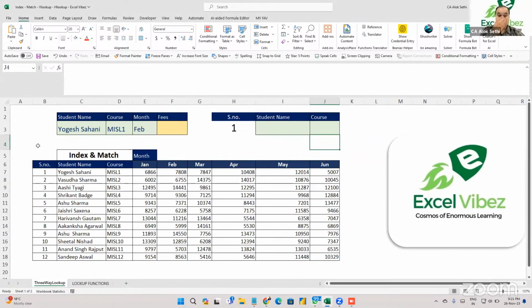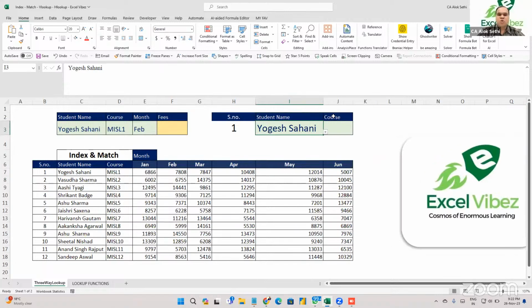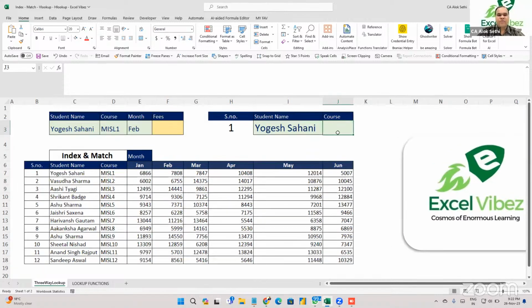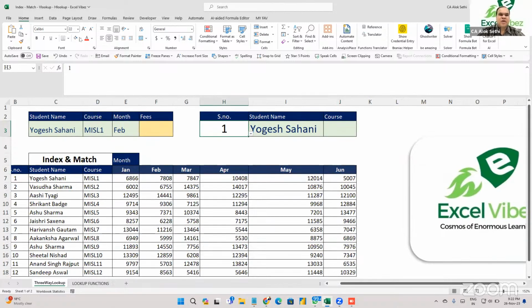Now, how to do this? And how is it different from previous lookup functions that we have seen? When I talk about this portion, I have created a drop down over here. Wherever I change the drop down, accordingly the student name should change. On the student name also we had put a drop down, so I can select the student name, and when I select it, its course should come. So only one lookup is there.